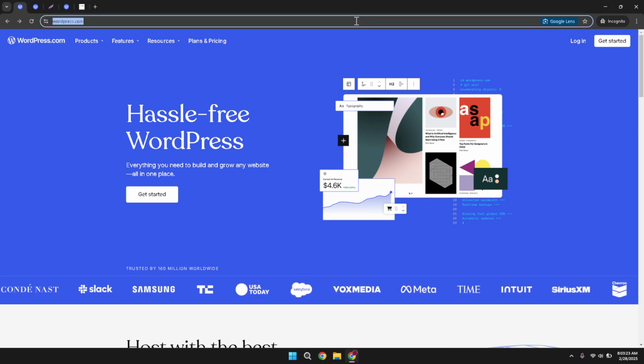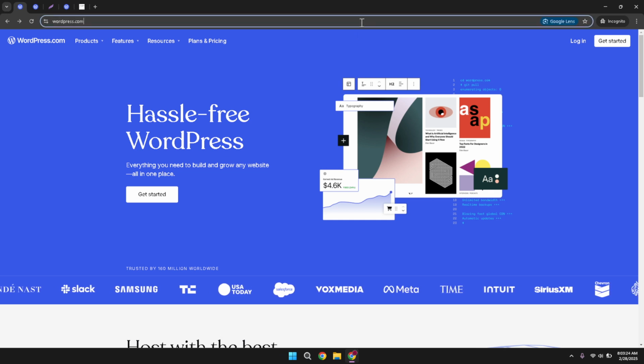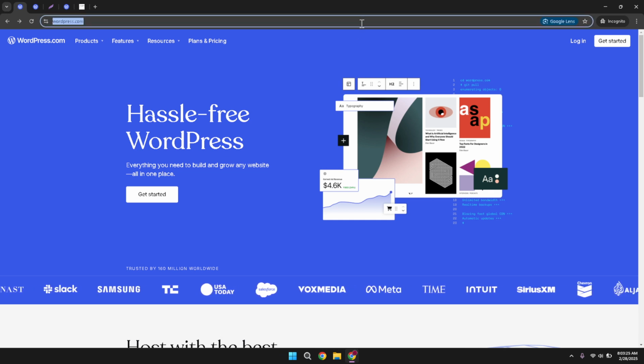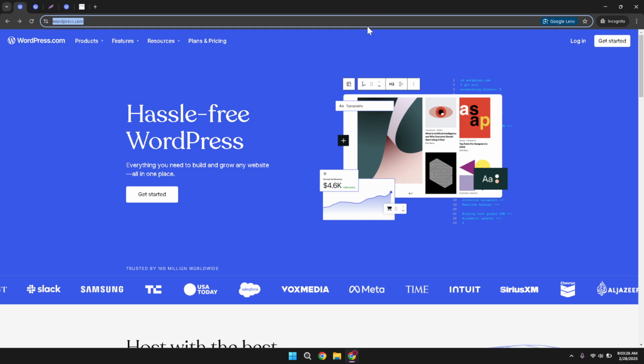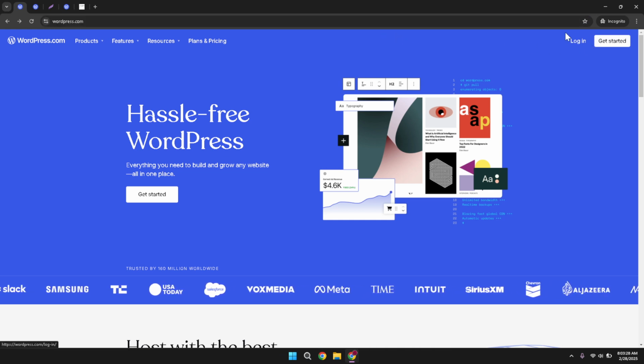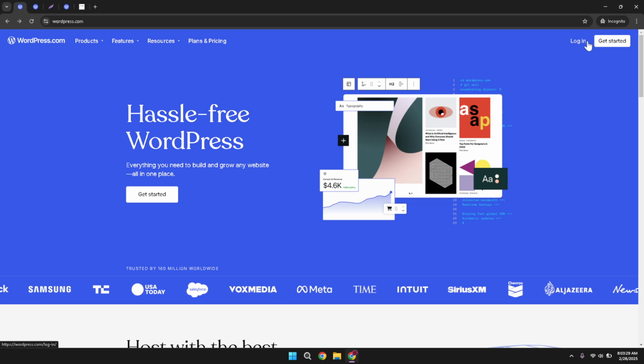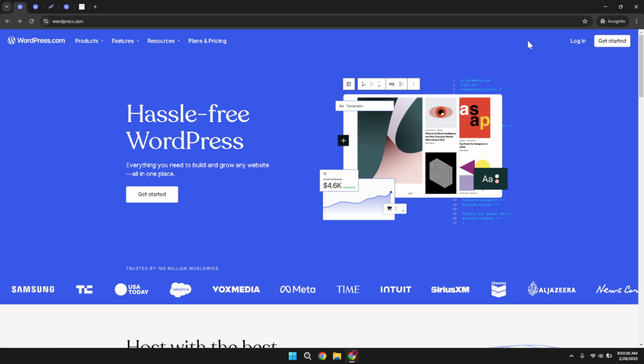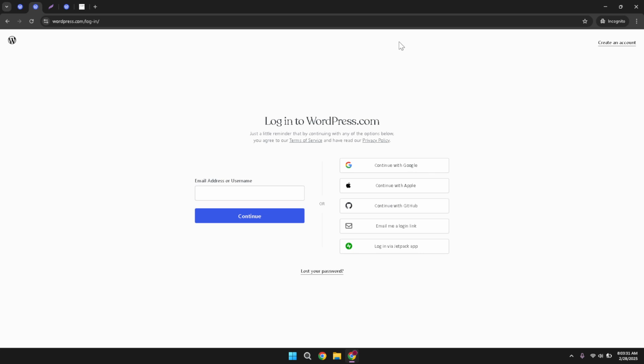Let's start by heading over to wordpress.com. This is your go-to platform for creating websites that look great and function excellently. Once you're there, you'll want to log in to access your site's dashboard. Typically, you can spot the login button near the top right corner of the page. Go ahead and click on it. You're just a few clicks away from enhancing your site.